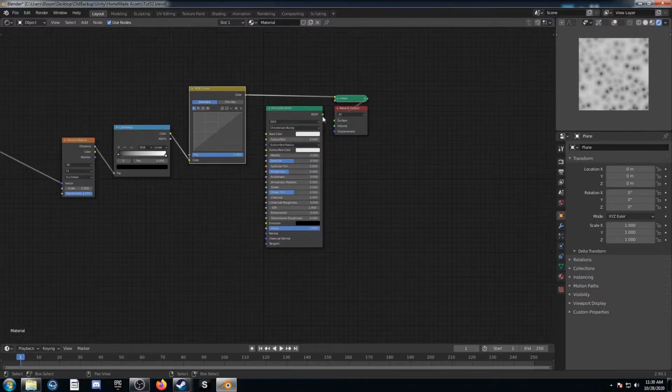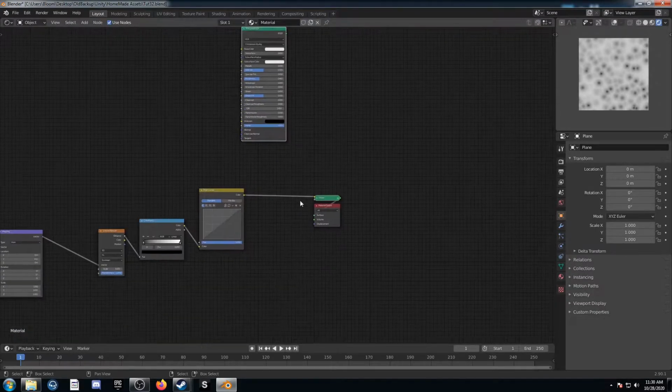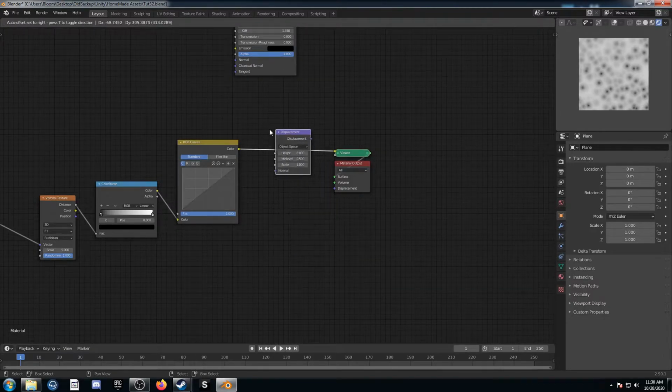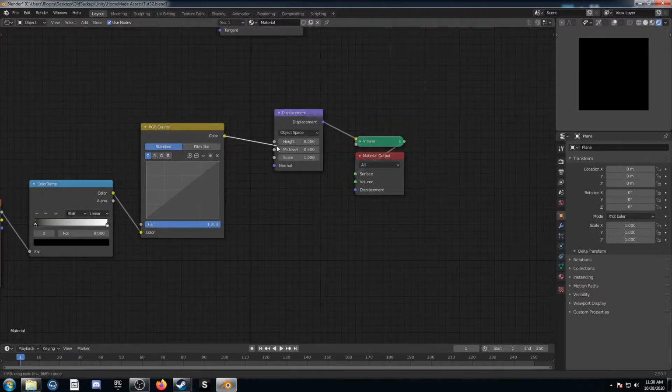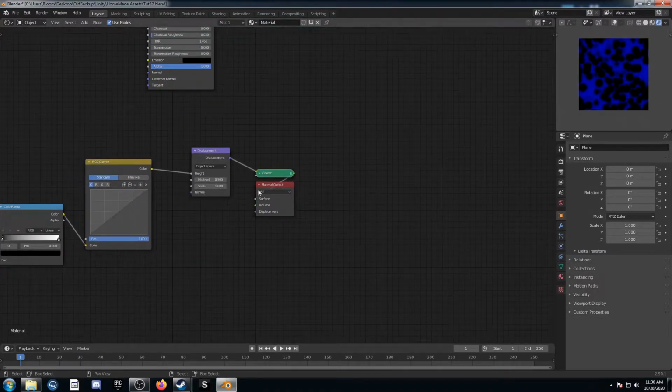The next step is to plug all of this into a displacement node. I'm just going to move this principled BSDF out of the way for a second. And let's bring in that displacement node and place it right after here. And we're going to want to plug this into height rather than into normal. And so then we've got to do a couple things to set this up here.